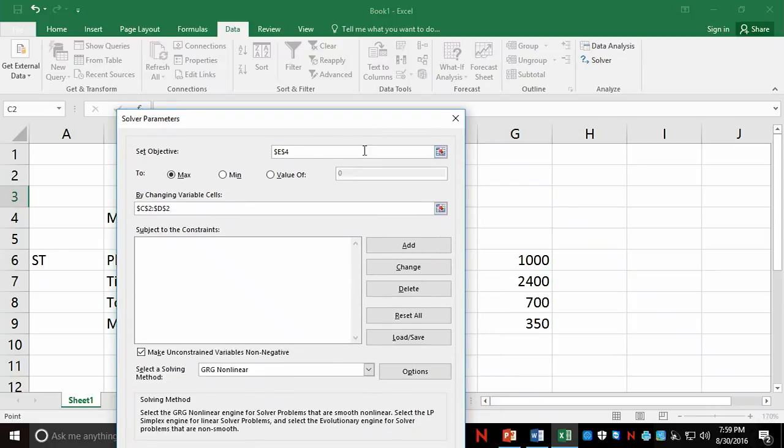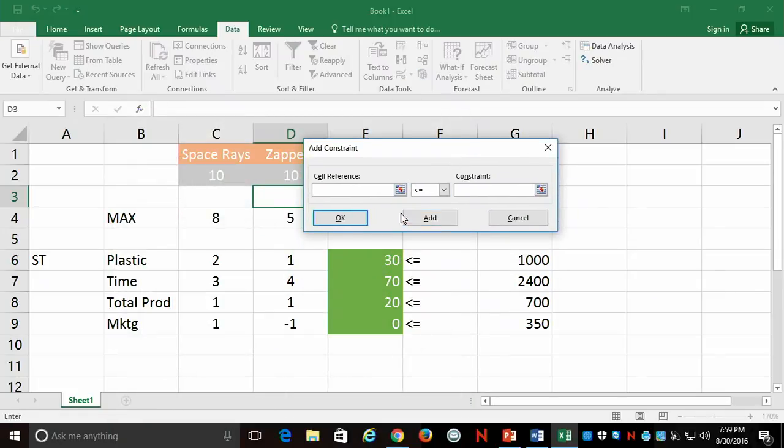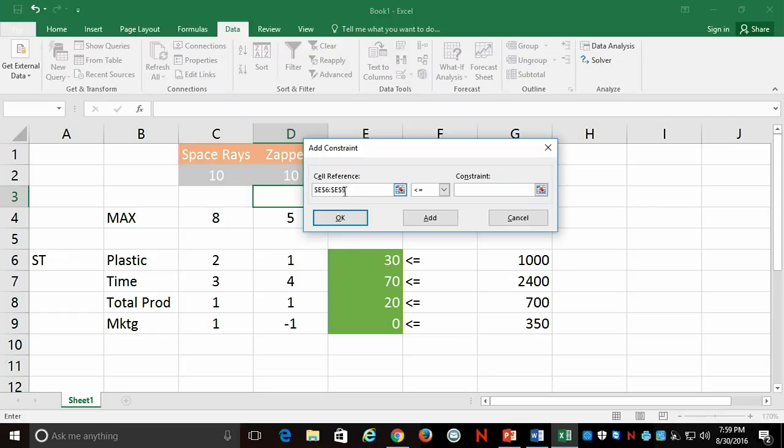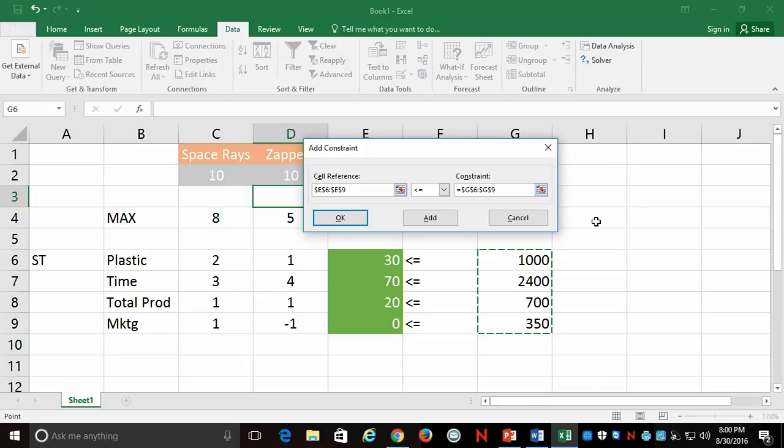So I'm going to say add, and I'm going to click the little spreadsheet, and I'm going to say E6 through E9. That's the left-hand side. Has to be less than or equal to G6 through G9 respectively. So it's matching them up. E6 has to be less than G6, E7 has to be less than G7, and so forth and so on.